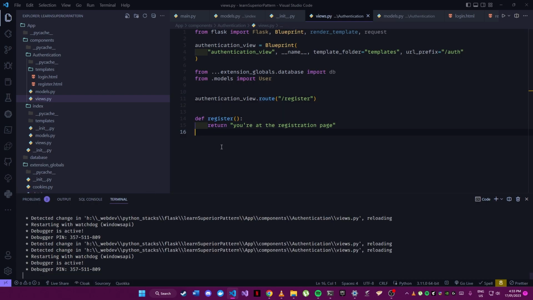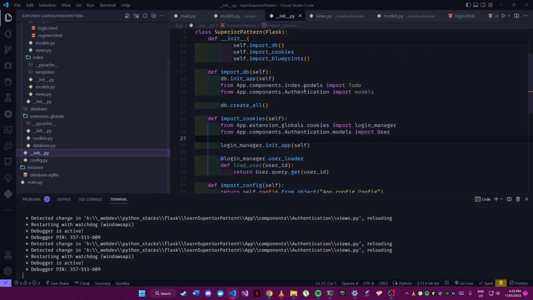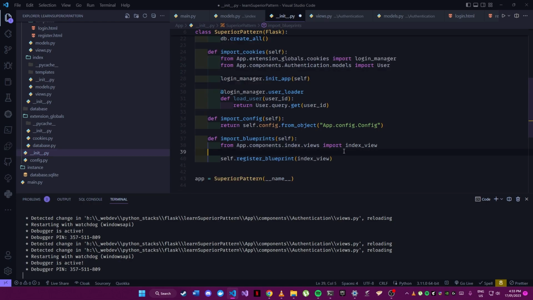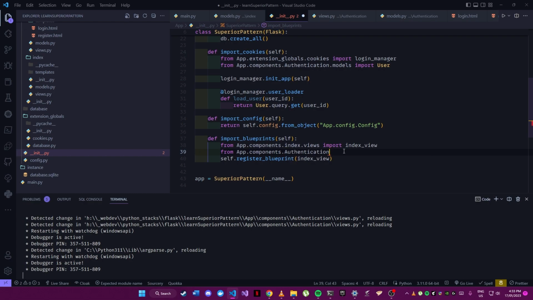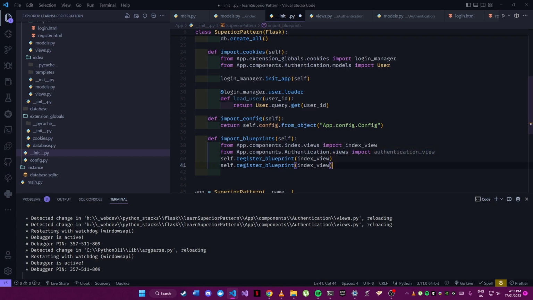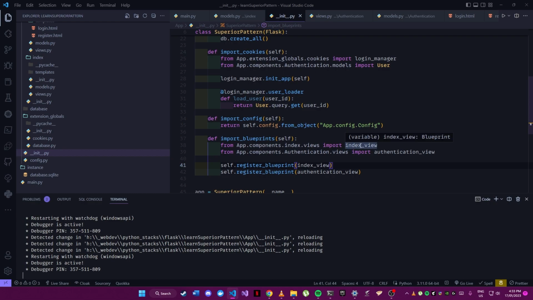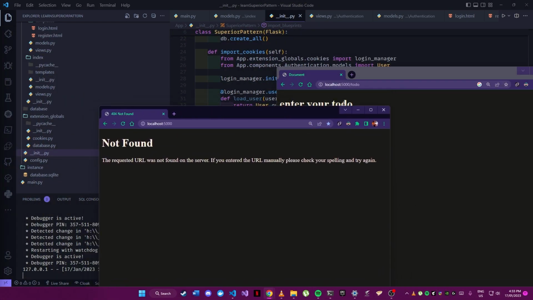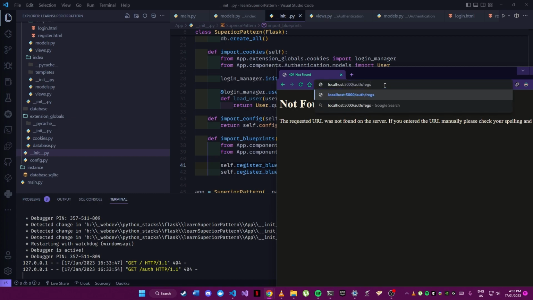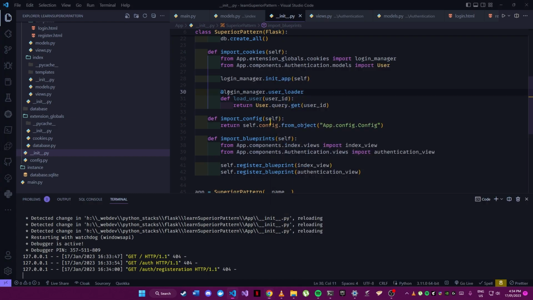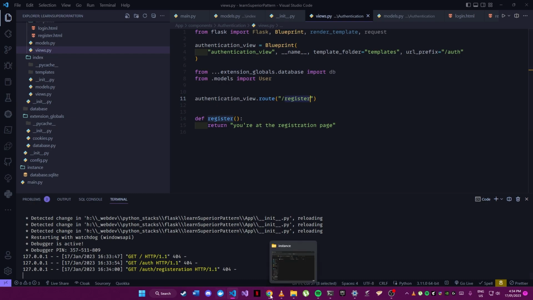Decorator, no? Anyway, we go to our init method, our superior pattern, and we go to import our blueprints. We go from app. We've registered the authentication view blueprint, and let's go ahead and check it out. Oh, we already have this over here. So we're gonna go auth, not found. Then we go registration. Oops, misspelled it. Oh, it's a register, not registration.